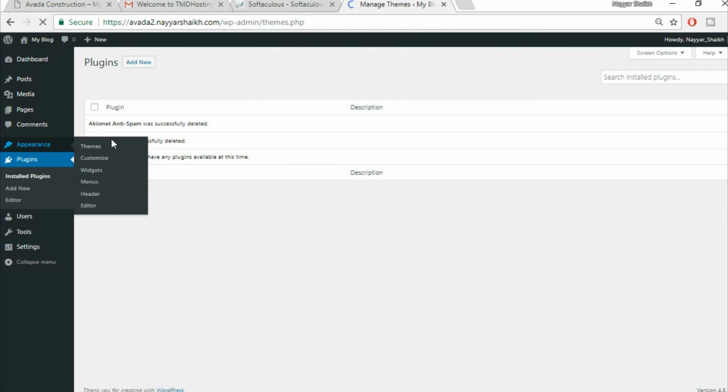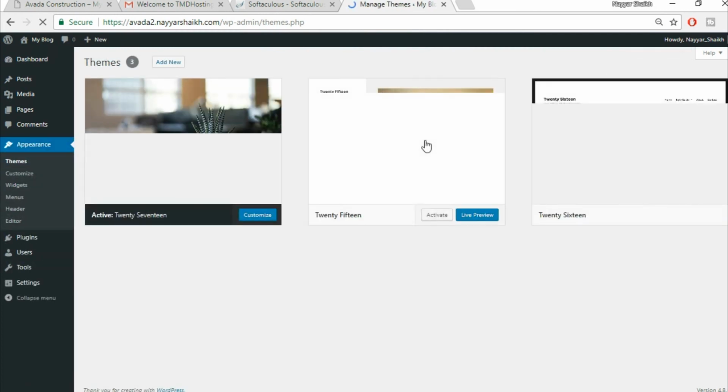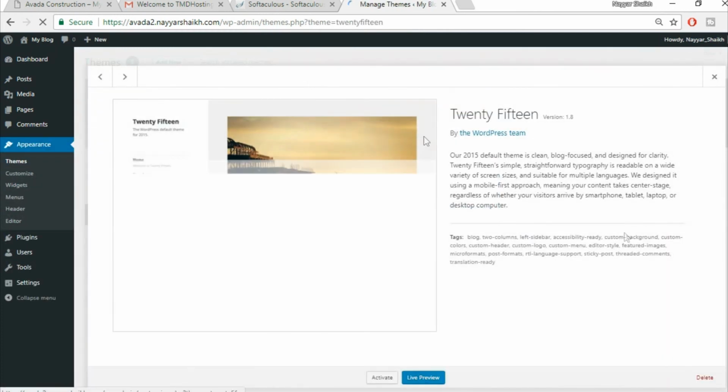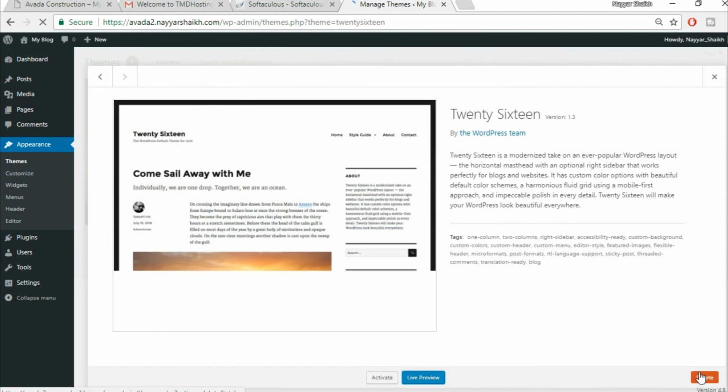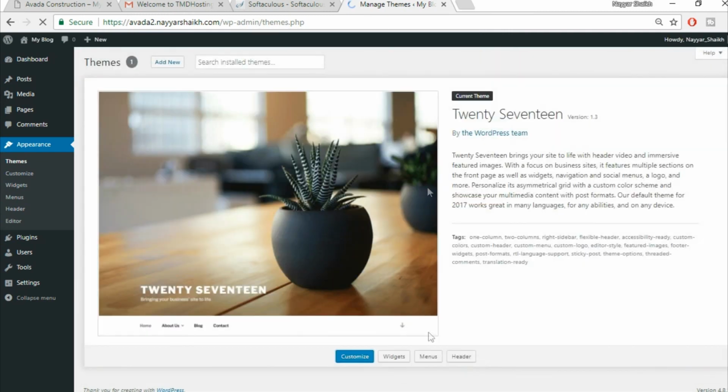Now go to appearance, click on this 2015 theme, click on delete, we don't need this. Same thing for this one. Now we have to install our theme. As I told you earlier, we'll be using the Avada theme.